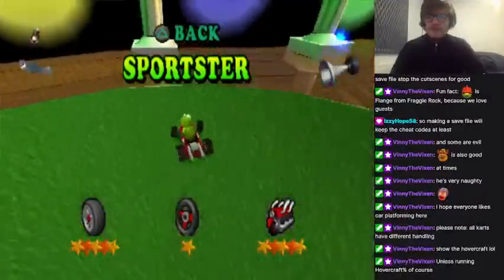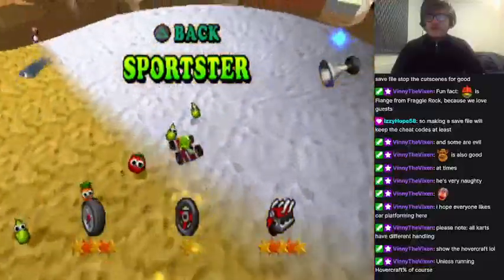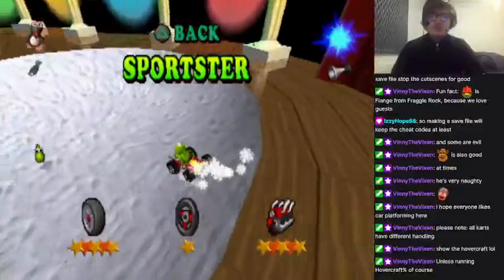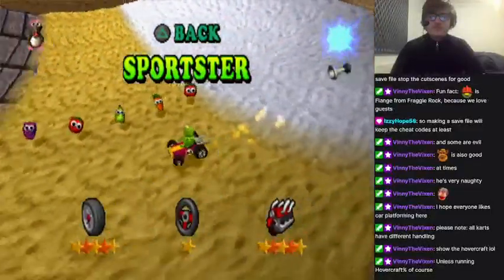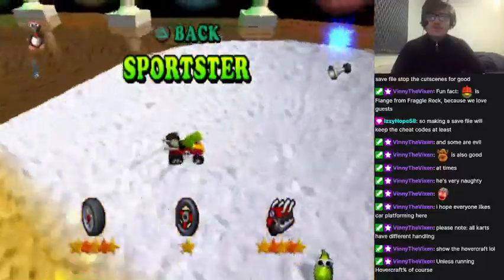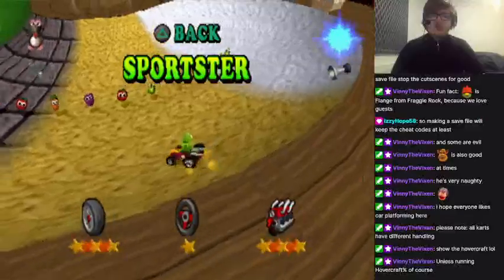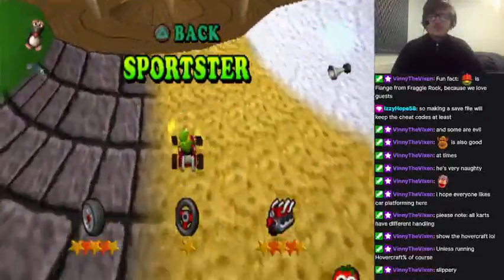I guess I can explain different surfaces here. Different surfaces will affect how you drive. So this is snow. There's also ice that is just what you expect. You kind of skid around, slip over. Sand will slow you down. It's a lot rougher terrain.